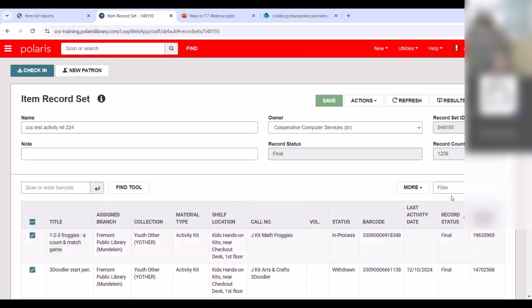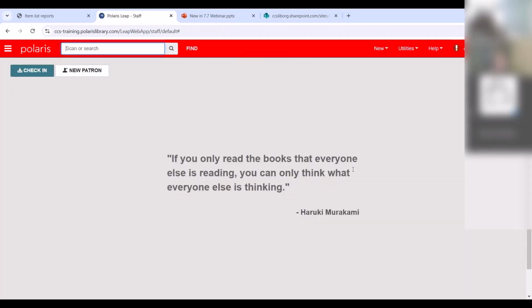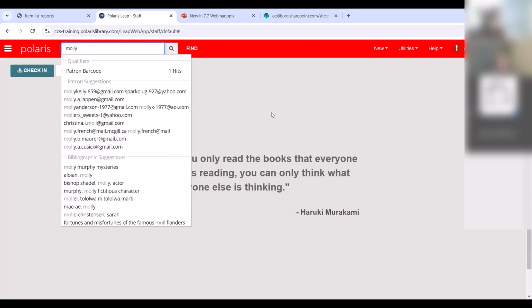Okay, great questions. So I'm going to close this. I will be going back into records in a minute, but I wanted to show you one other feature that's available for all CCS libraries, really all libraries that use Polaris. A new feature that they've added is the option to suppress non-blocking circulation notes. So if I go into, I have a test patron record that I use.